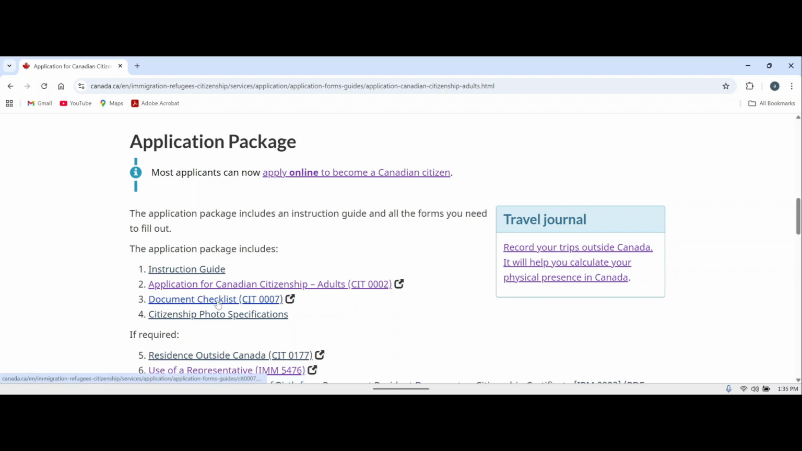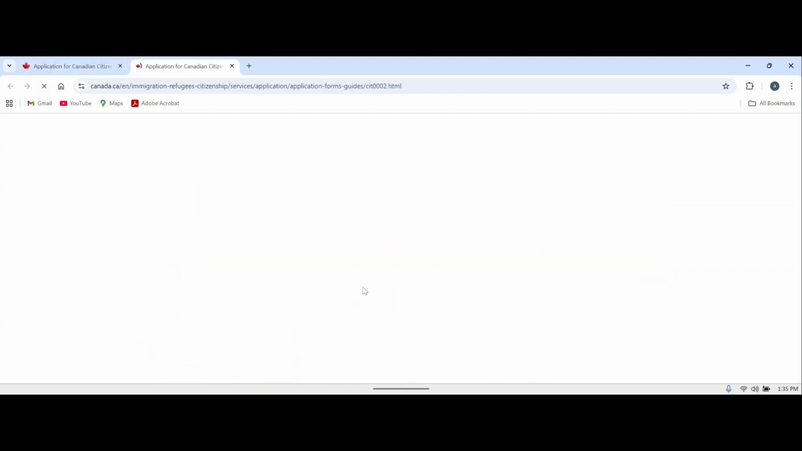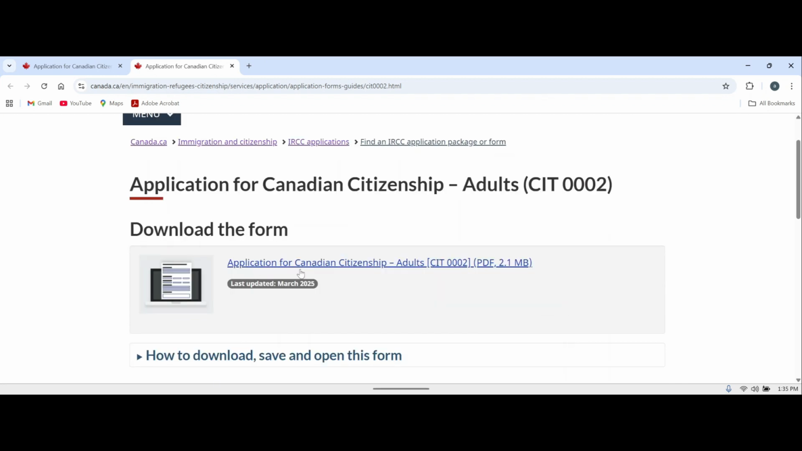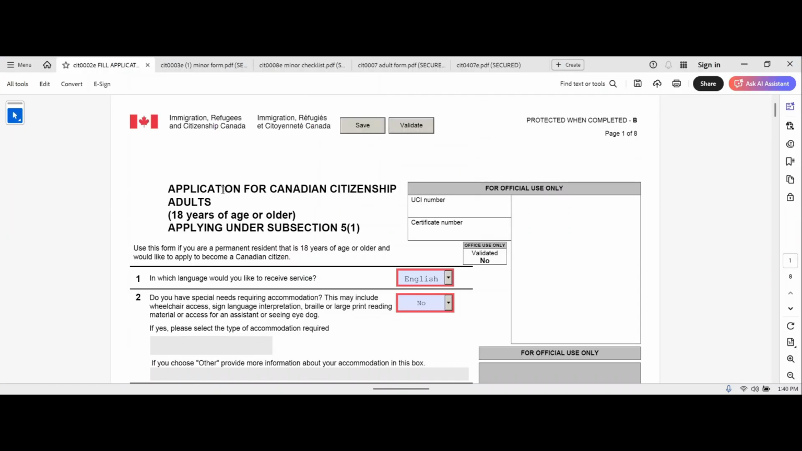After that I will show you the checklist and Canadian citizenship photo specification. First I need to click on this link. Here you can see our form. Download the form, application for Canadian citizenship, adult, and please open this form in Adobe Reader 10 because it is easy to fill and easy to save. Application for Canadian citizenship for adult.